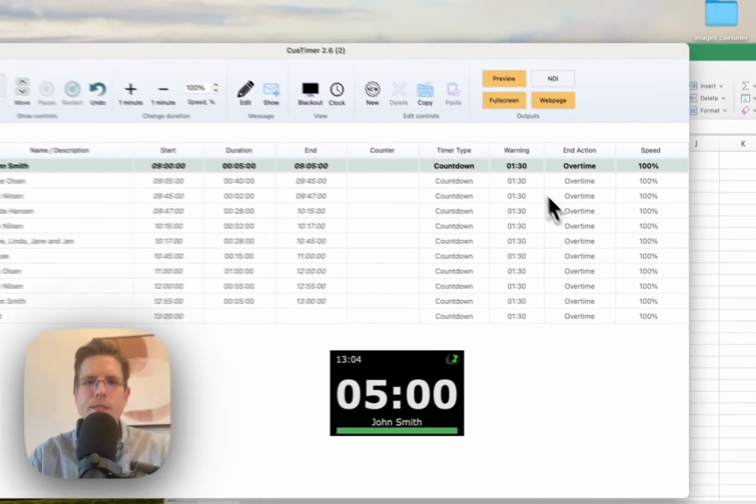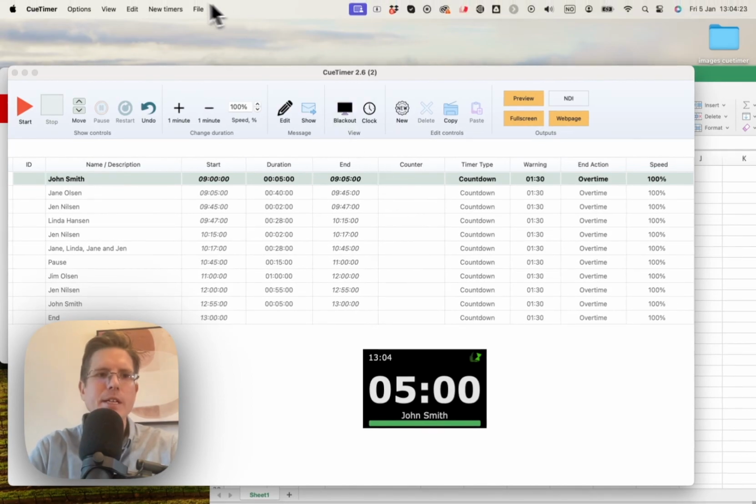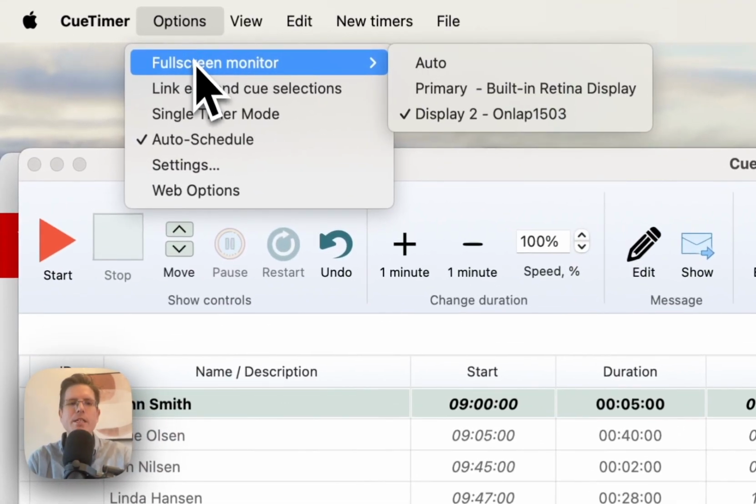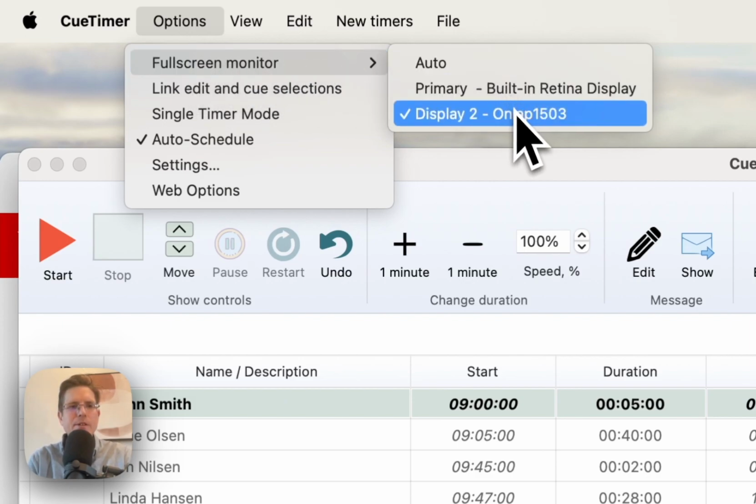Then this full screen means that we are sending the full screen output from CueTimer. And what I forgot to say is that you need to put your monitor as an extended display, and then you go to the full screen monitor options in CueTimer. You can see that we are sending it to display number 2, which is correct.